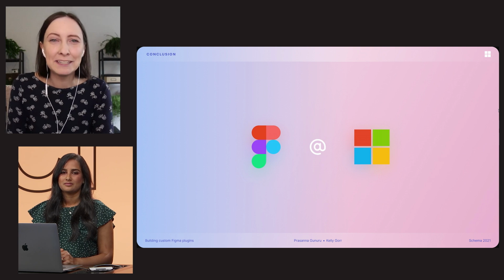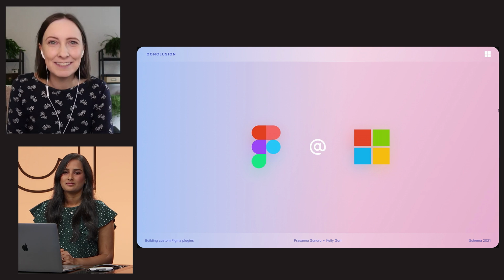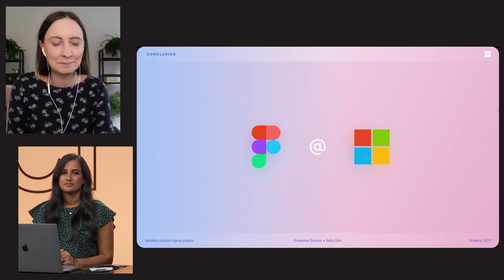And plugins can be just as powerful as a web app. Don't let their size fool you. These plugins can really pack a punch and provide resources and functionality directly to where you're working in Figma.